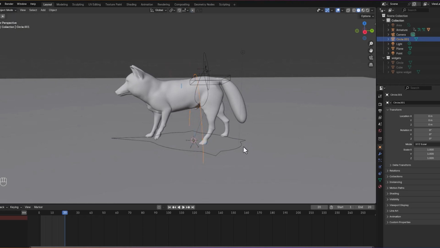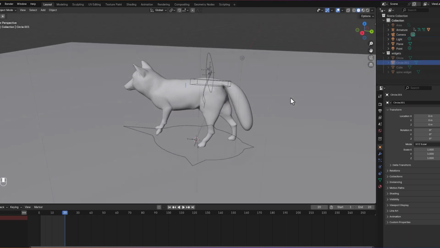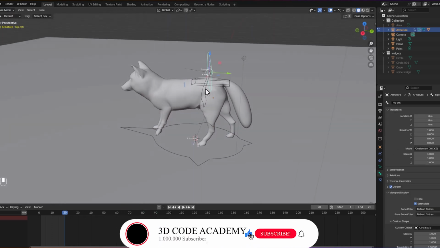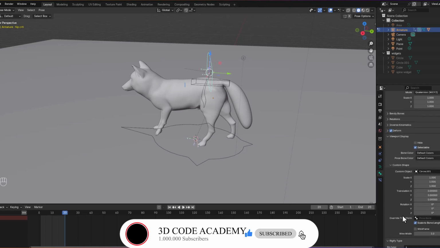And I can go back to the object mode, and for this circle here, let's move it to the widgets, and I can hide this. And for this shape, let's go to the pose mode, and I can select this, and I can translate this right there, and I can rotate a bit, not like that, not like that, maybe like that, just like me.